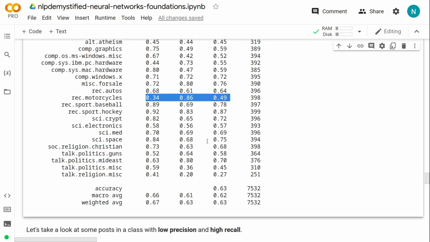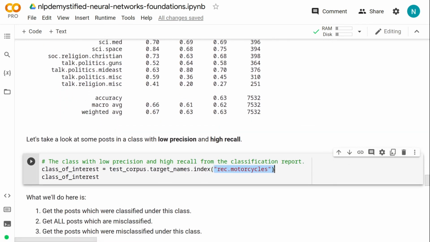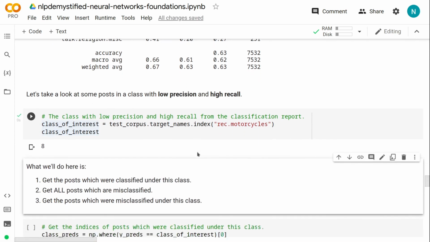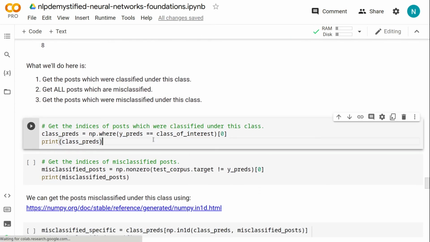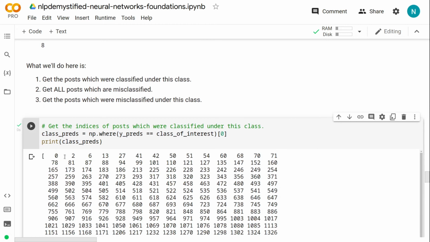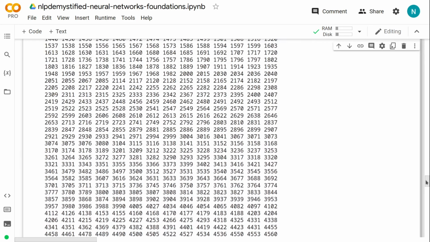Let's investigate this category a bit more. I'm going to copy and paste the rec.motorcycles label here to get the category index. So that's category 8. First, we'll get the classifications for this category of interest. So these are the indices of posts which the model classified under the motorcycles category. So post 0, post 2, and so on.